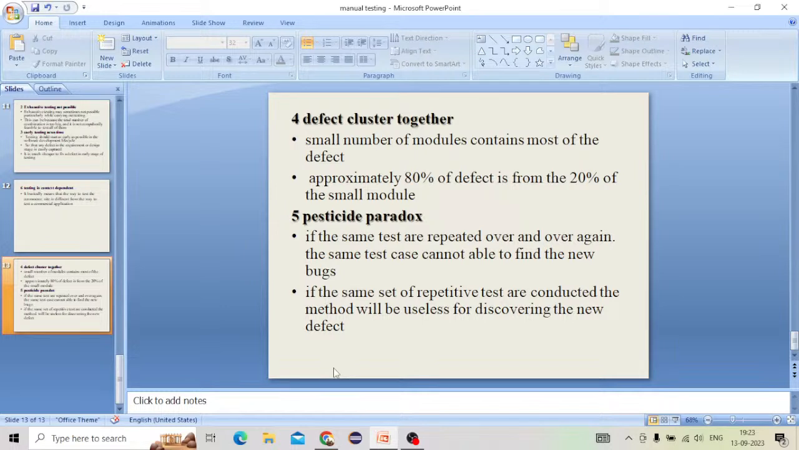So the modules are categorized into two categories. First one will be the large module category and second one will be the small module category. A small number of modules contain most of the defects because we can't give more importance to the small module. The developer also can't give more importance to the small module, and as a tester we also can't give more importance to it. Approximately 80% of the defects come from 20% of the modules.